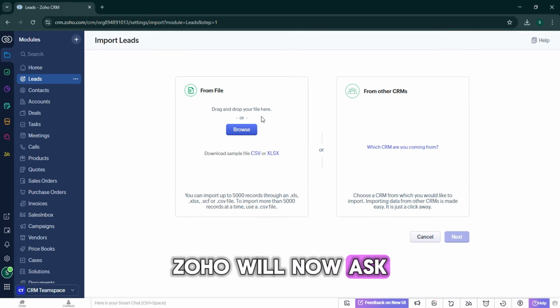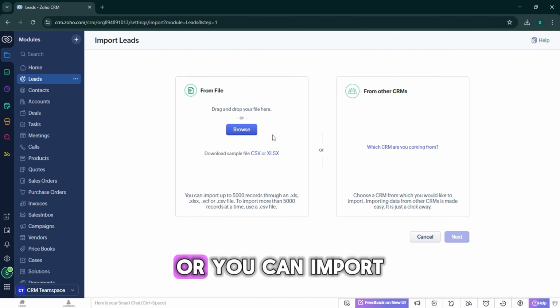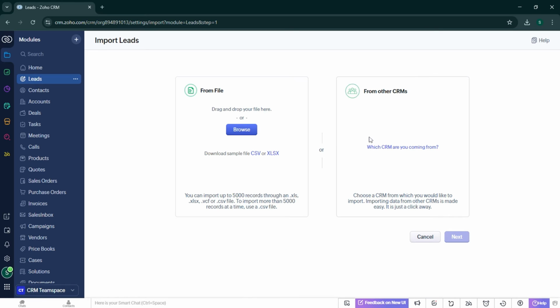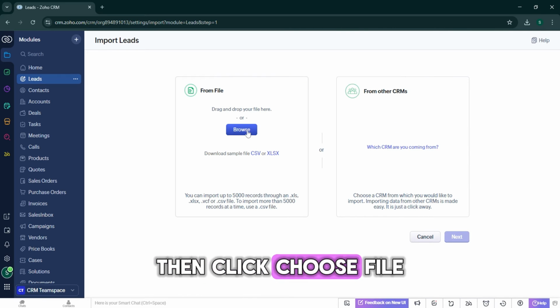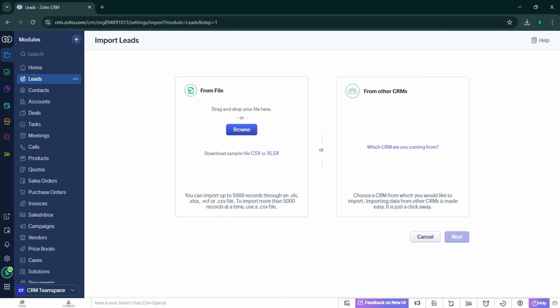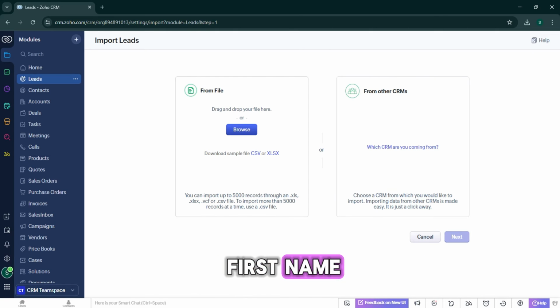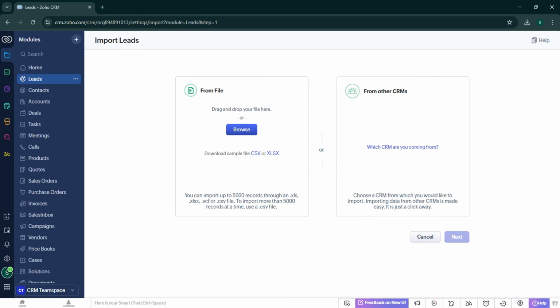ZOHO will now ask what type of import you want to do. You can either import from a file like Excel or CSV, or you can import directly from another ZOHO app or service. Select Import from File, then click Choose File to upload your spreadsheet. Make sure your file has column headers like first name, email, or company, so ZOHO knows how to match them.